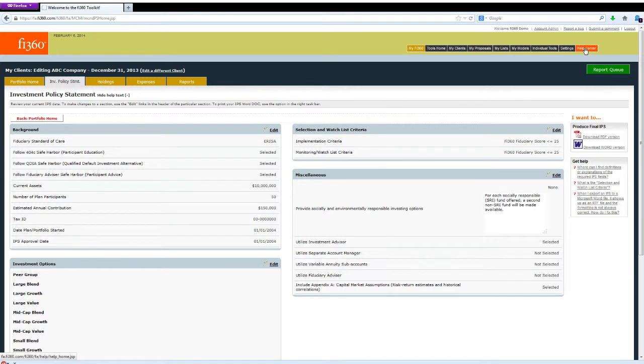If you have any questions about the score, hop in our Help Center up here, take a look at our fiduciary score brochure and the detailed methodology document, and you'll be well on your way to learning more about that.